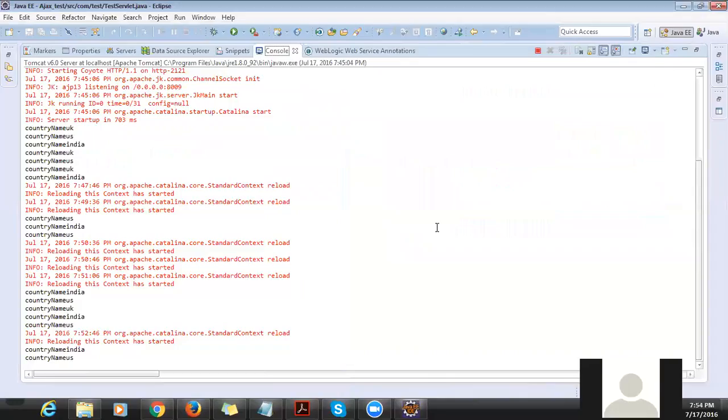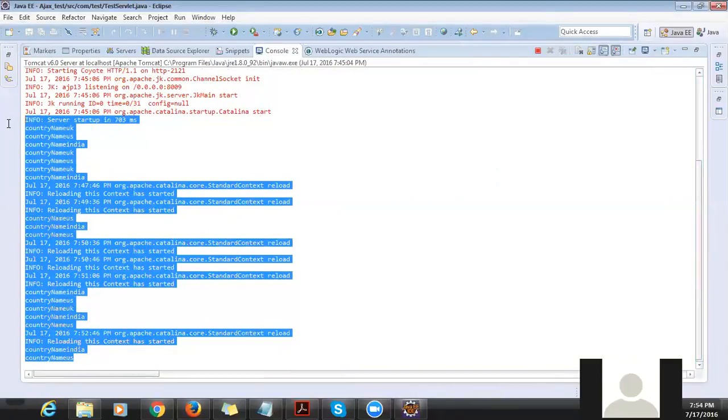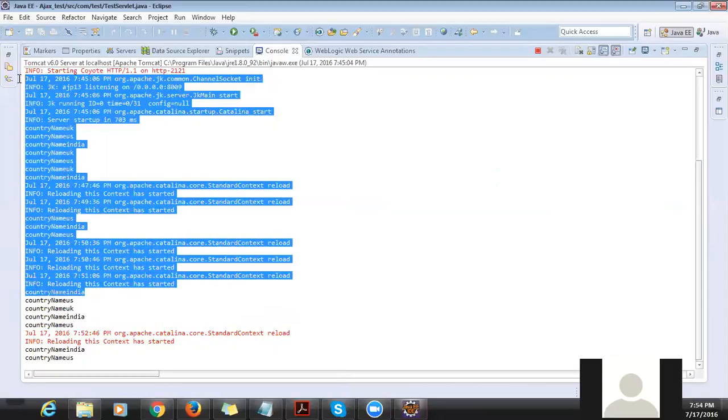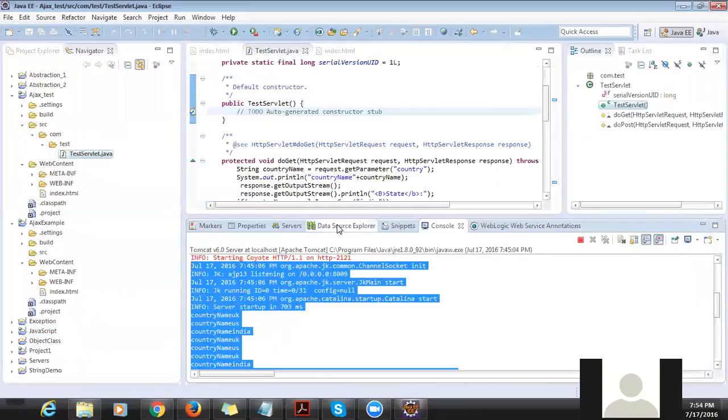Let's take this example here. There are so many requests. Let's suppose I want to see at 750 how many requests came. Two requests came. At 750 there is no request basically. And how many times an India request came. If you want to check that kind of filter criteria, then you have to use Splunk. Basically, to monitor the log, we are using Splunk.